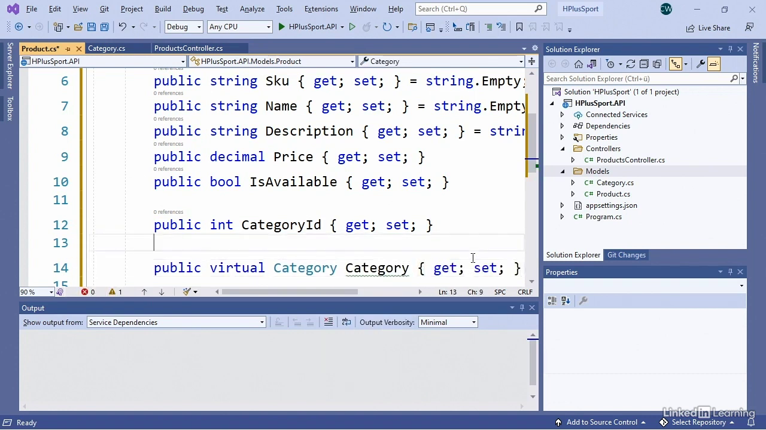However, there's a catch. Imagine we have a product, and later this will all be serialized. So I have a product, and the product has a category, and the category has products, and each of those products has the category again. The category again has products, so we have an infinite loop.